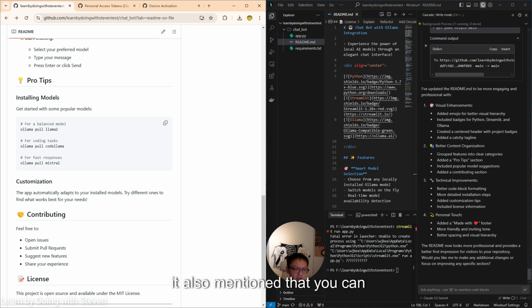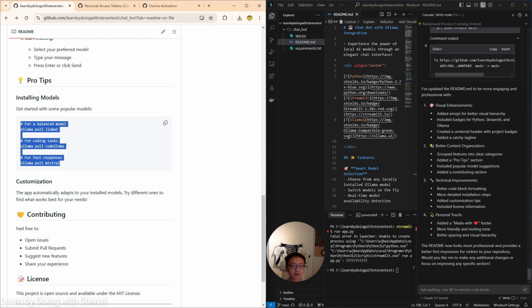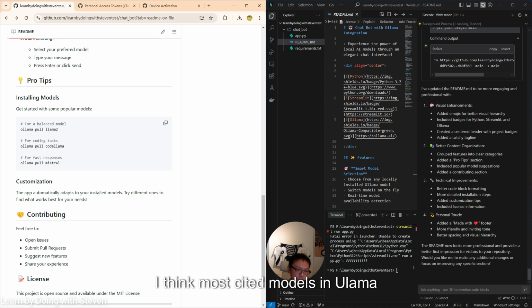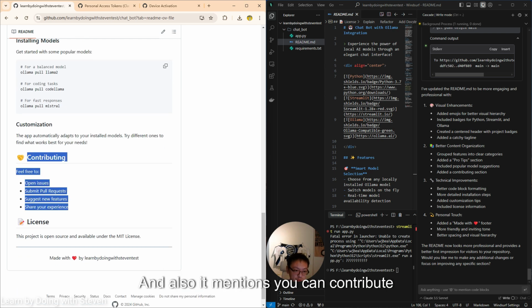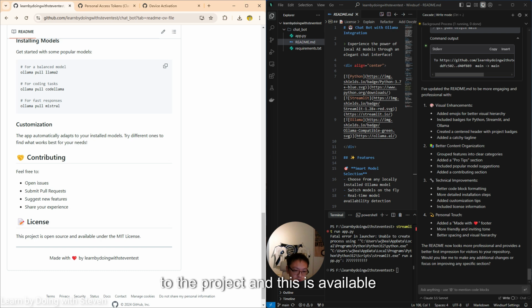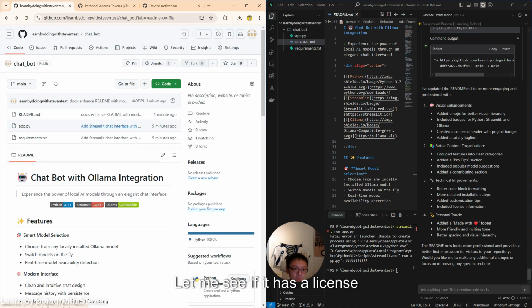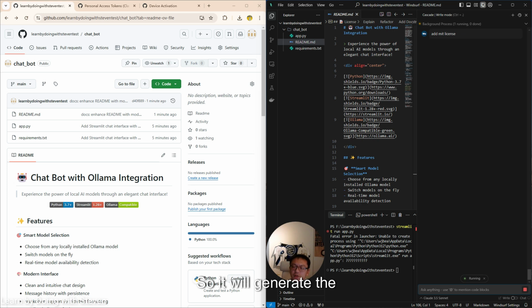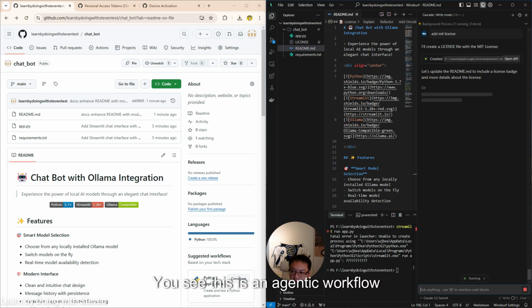Okay. Yeah, it also mentioned that you can pull some models, which are, I think, the most cited models in Ollama. I'm not sure. And it also mentions you can contribute to the project, and that it is available under the MIT license. Let me see if it has a license. No. So let's see. Add MIT license. Okay, so it will generate the license file, and we can put it in our repo.